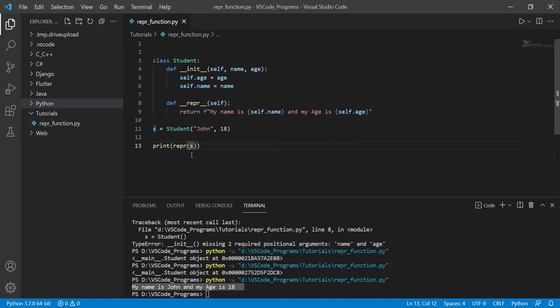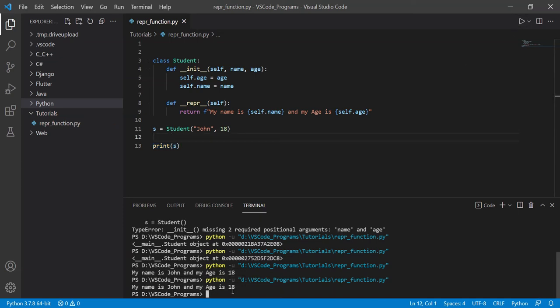Now, here's another handy thing that I'll show you. I'm just printing it out normally. I'm not calling the repr function. I'm not doing any of that. Let's just see what happens. Okay, look, it printed out the exact same thing.